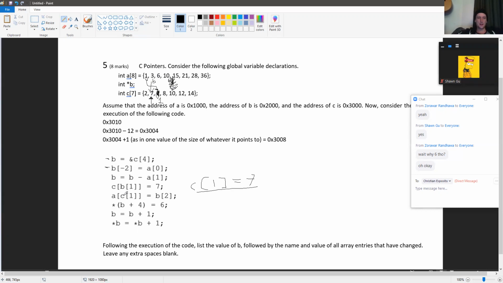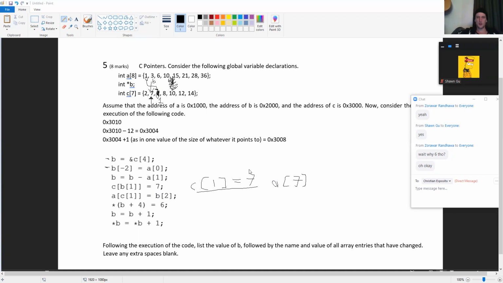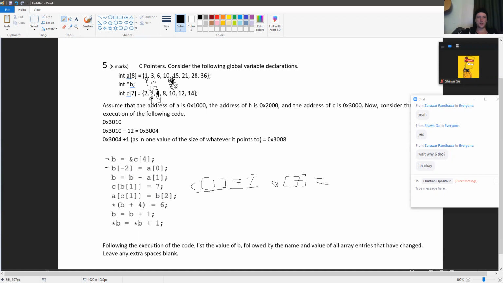So now we're doing A C1 equals B2. So C1 hasn't changed. So A7, oh, I'm wrong. We are changing A one time. So A7 equals B2. So B is here. B0 is 7, B1 is 1, B2 is 8. So A7 equals 8. That's what's happening right here.